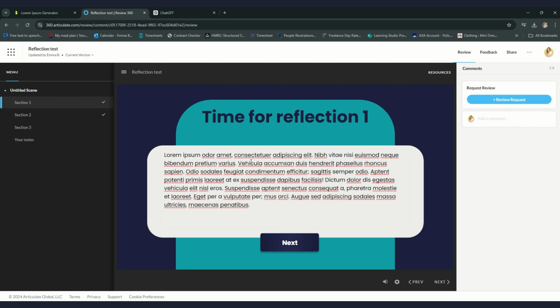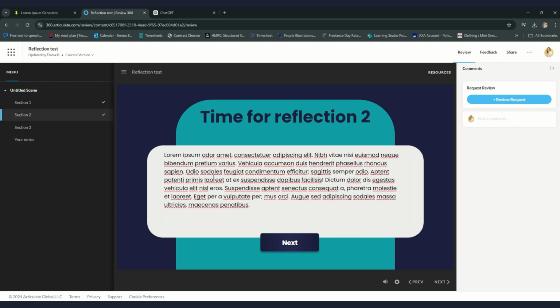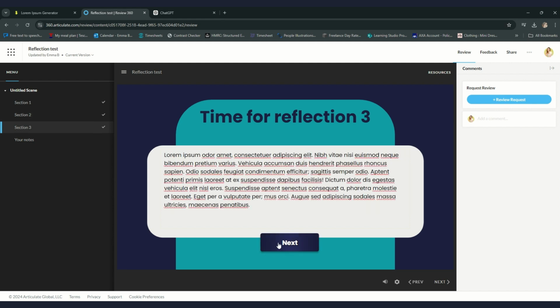So these are super simple to set up within Storyline. They're just text entry boxes, which the learner can then type their answers into. For now, I've just copied some lorem ipsum into this reflection here. If I select next, we've got reflection two. And imagine between these, there's content and the learner's done some activities, etc. So then they're doing their reflections for section two, and then their reflections for section three.